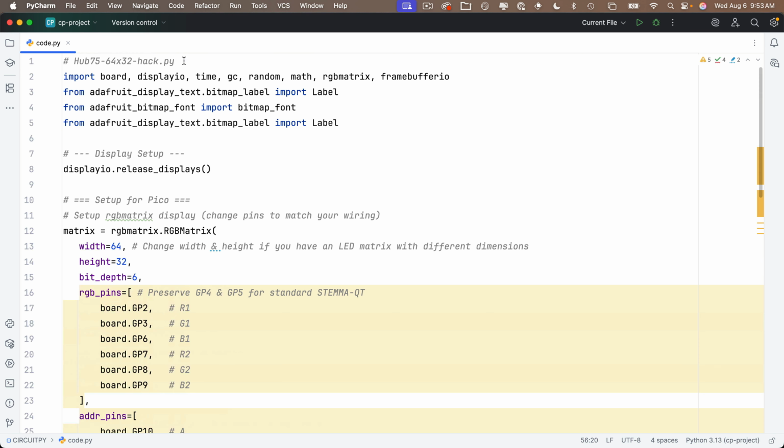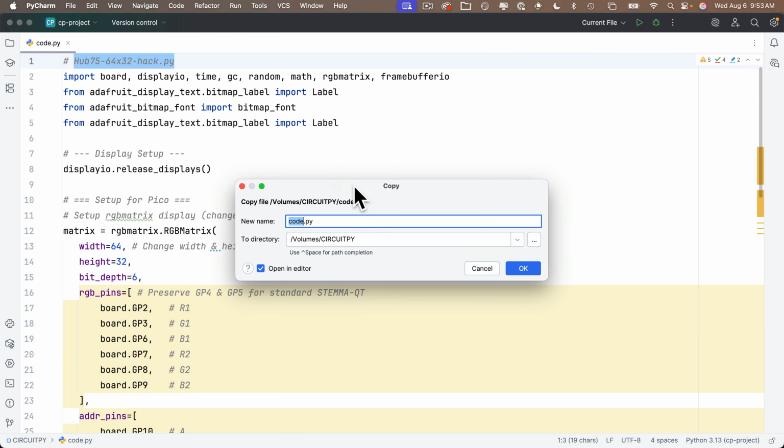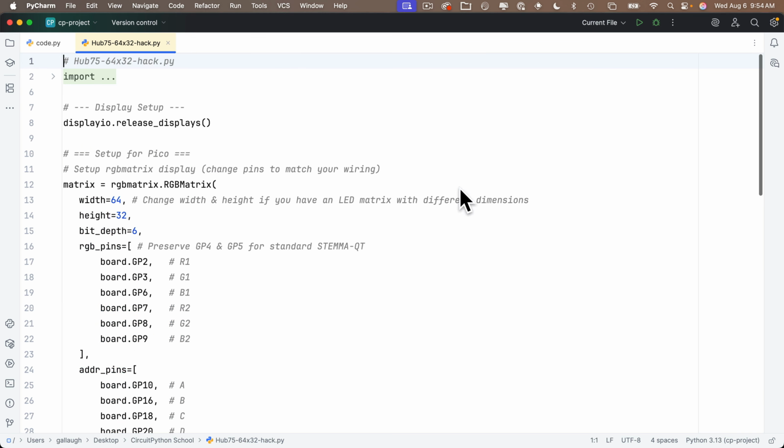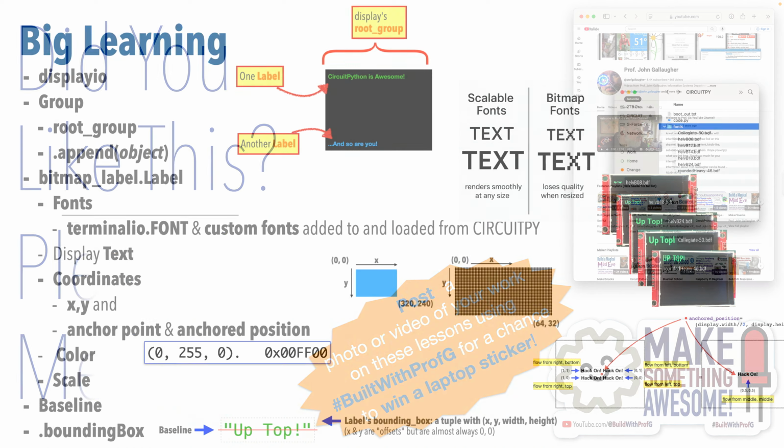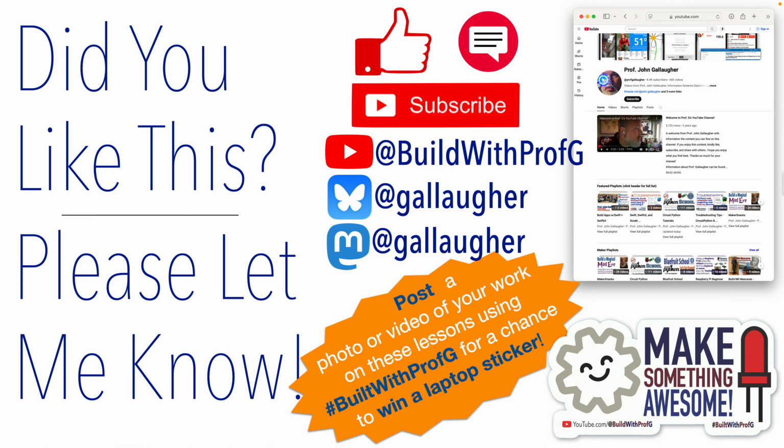hacker. Why don't you save this to your CircuitPython school folder, close that outermost tab, and bask in the glory of the big learning that you once again displayed. This was a longer lesson, but we covered a ton of topics, and we've got a lot more to cover with displayio, so make sure that you stay tuned and continue to hack.